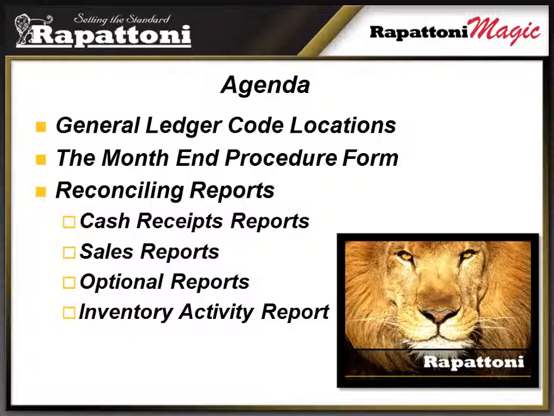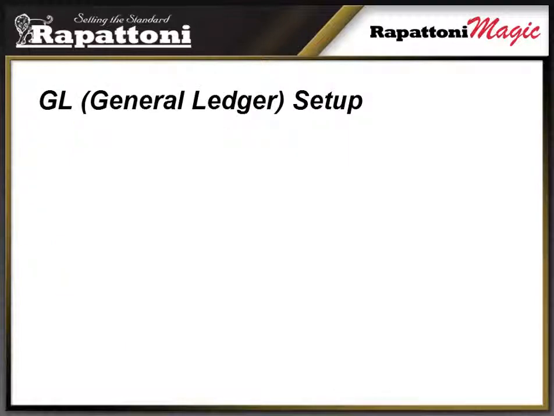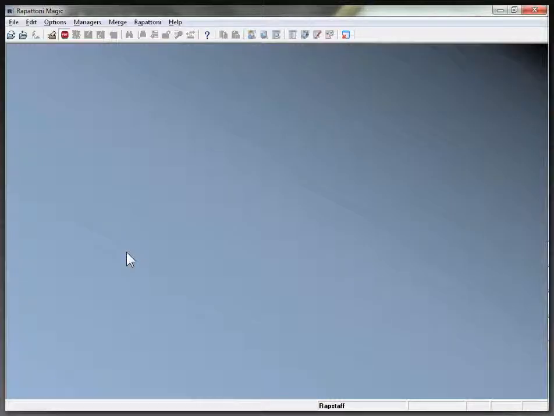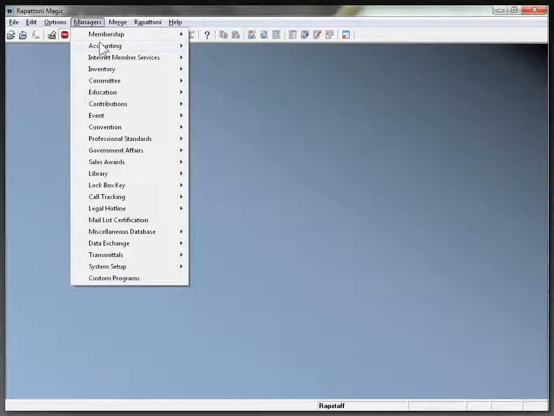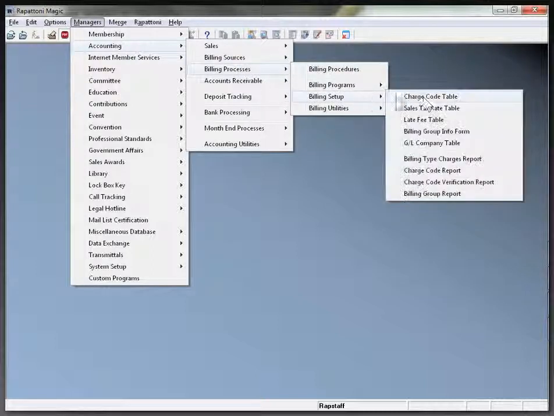So let's go ahead and get started, and Diane's going to show us where we set up the general ledger setup. Well, thanks, Frank. Yes, in order to find your GL account codes in Magic, you're going to set them up in two places. You're going to set them up in the charge code and also in the billing group information form. First, we're going to go to the charge code. We're going to take Managers to Accounting, Billing Processes, Billing Setup, and we're going to look at the charge code table.